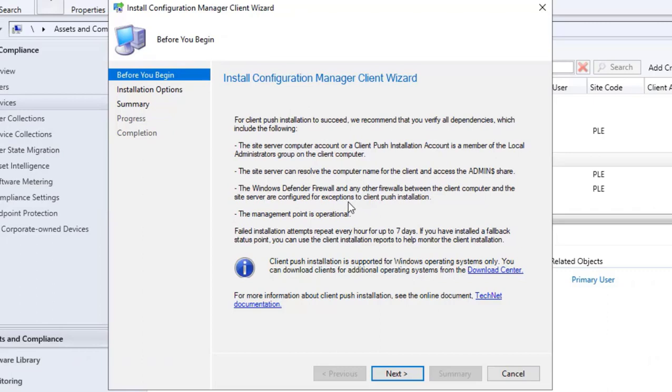When I was setting up the lab, I set up the inbound and outbound firewall rules. I think it was the WMI and the file and print sharing rules. So if you hadn't already done that before, you want to make sure you get that set up so you can actually push out the client using this method. Management point is operational. You just want to make sure that all of these are done before you can push this out to your client using this client push installation method.